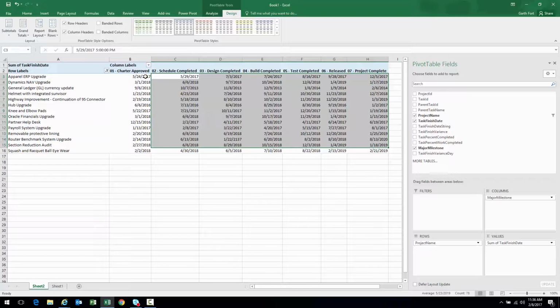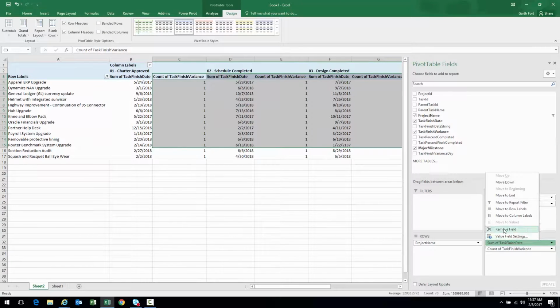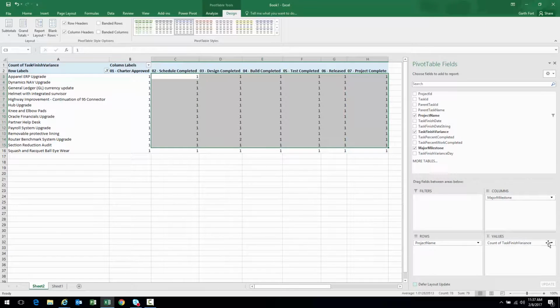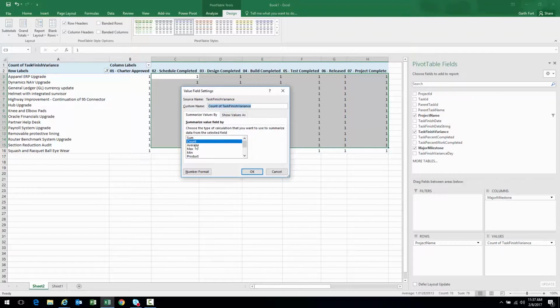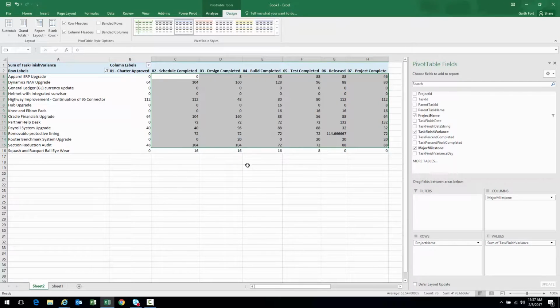And I could actually do some conditional formatting based on the variance between the two. Another thing I could do, like we had done, is bring out this task finish variance. We're going to get rid of that other field here. Now, instead of a count, let's change this to a sum. There's that task finished variance field.